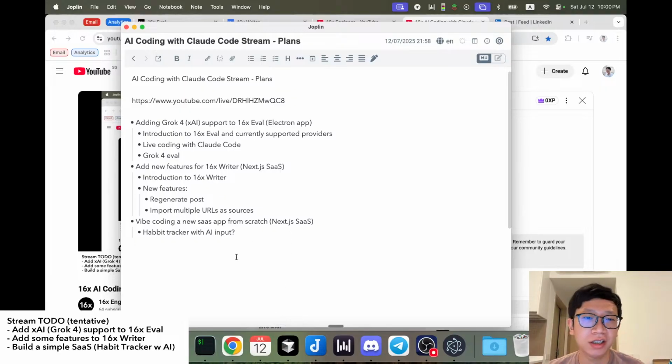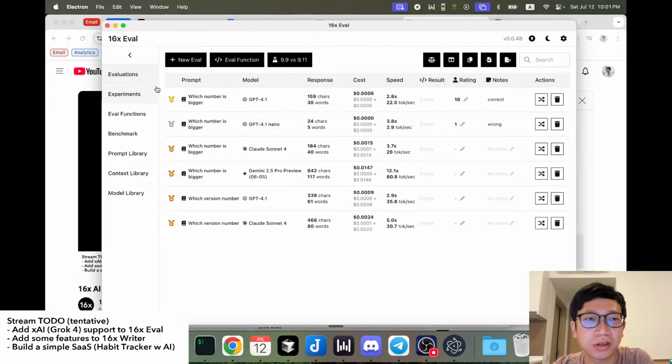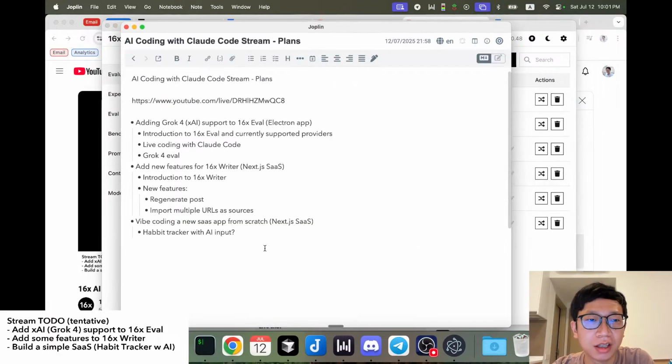If you're here early, I do have some plan on what we want to do tonight. We'll be using Claude Code, and hopefully we won't be writing any code ourselves. And we'll be working on some of my products. One of them is 60x Eval, which is like an Electron app. And the other one is my new SaaS, 60x Writer.